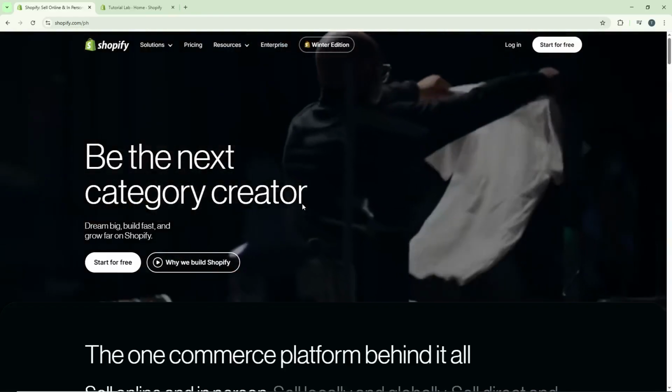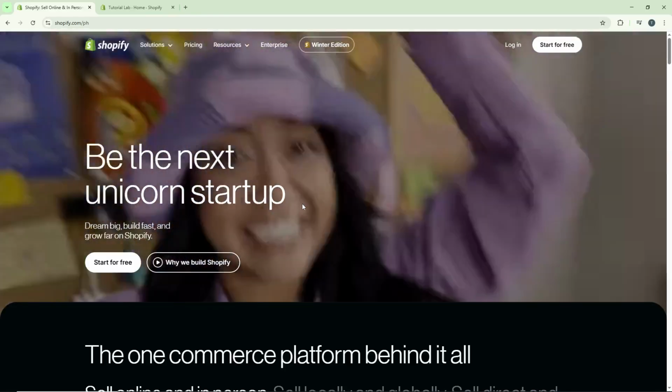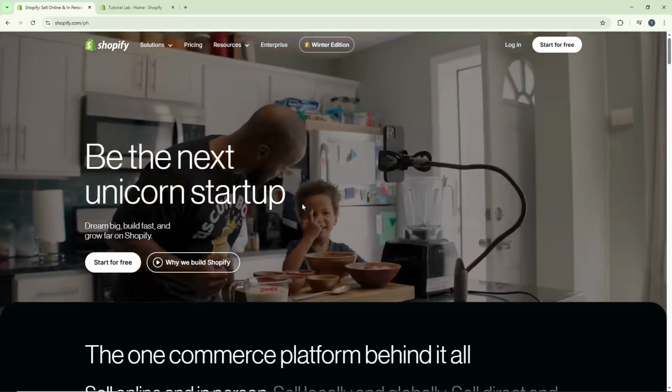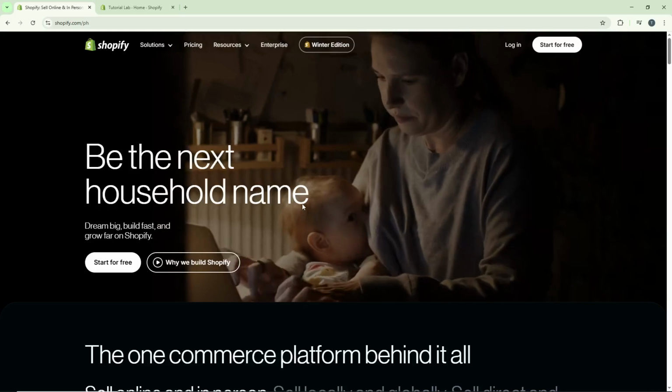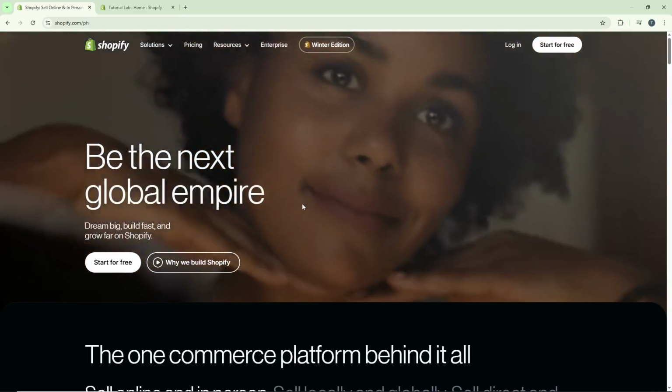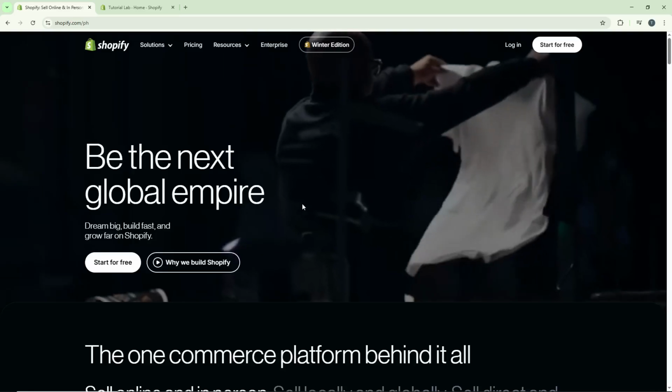Welcome back, everybody. Today, I'm going to teach you how to fix Shopify inventory not tracked. If you've noticed that your products aren't showing stock levels or you're having trouble managing your inventory, this guide will help you enable tracking and get everything working properly.